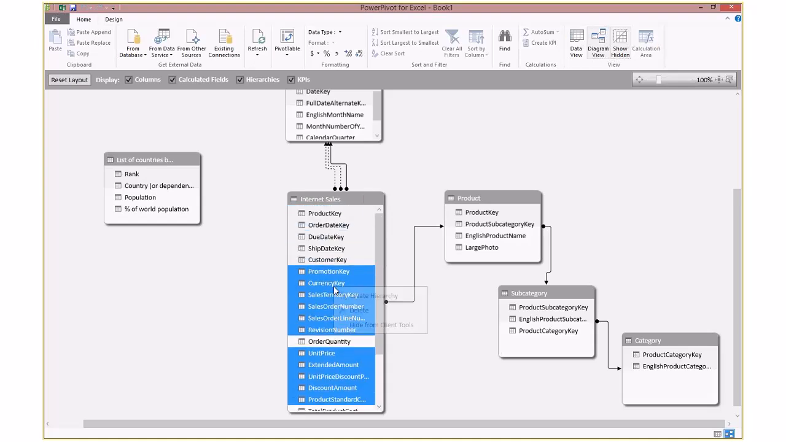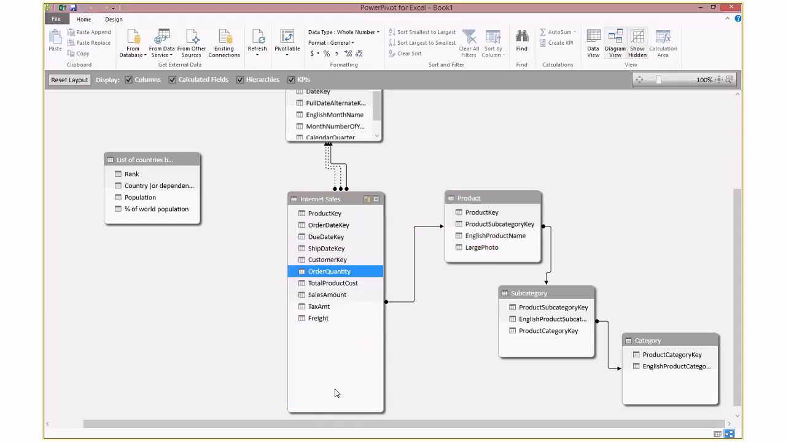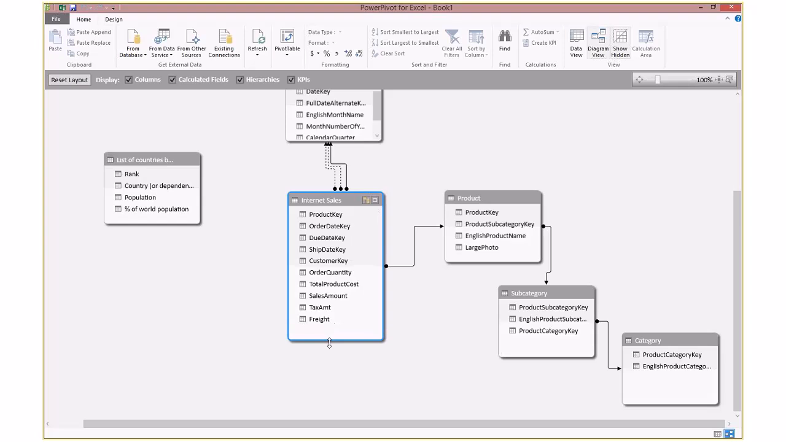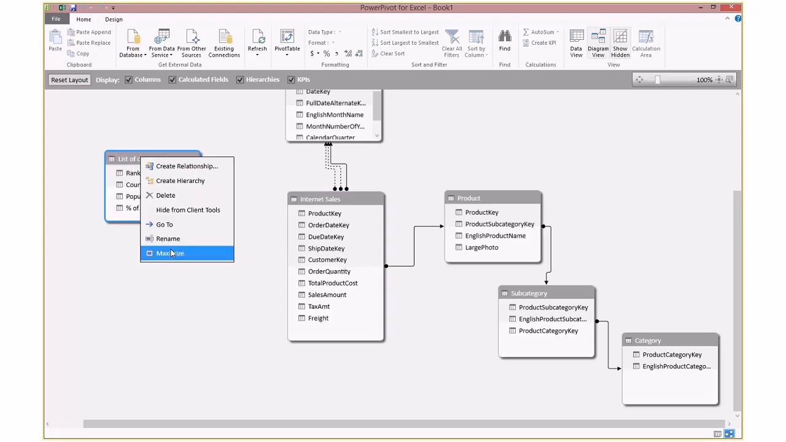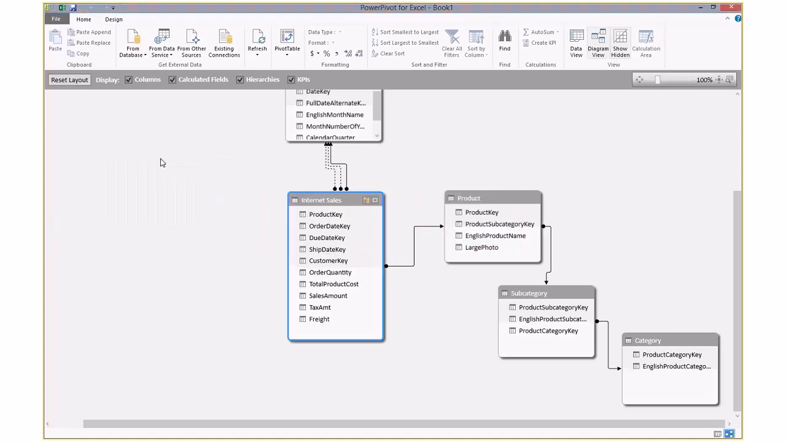So I've highlighted those, and what I'm going to do is just go delete. Now that's the same as actually going into the filter when you get hold of the data and just removing the columns by hitting the check mark. Now we don't need this one out here either, so let's just remove this entire table. That'll delete the entire table from the model. Okay, so we're just going to work with this one here.